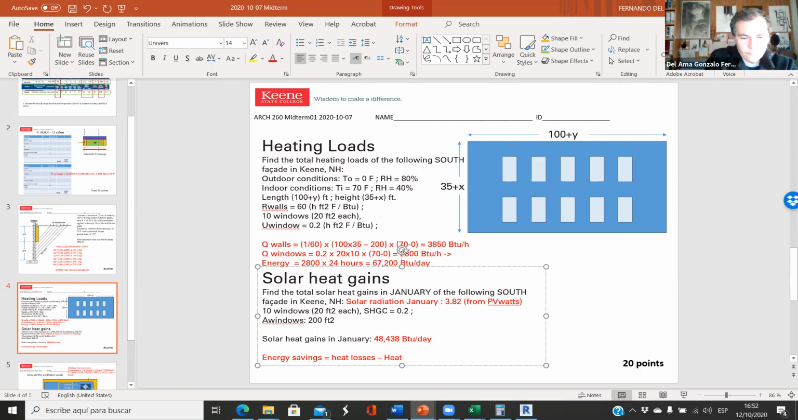Okay, so now we can analyze this energy savings. It's heat losses minus heat gains, but we have to compare the same units. We can't compare BTU per day and BTU per hour. We have to compare BTU per day and BTU per day. So the heat losses are 67,200, and the heat gains are 48,438. Okay, so in this case, we have more losses than gains.